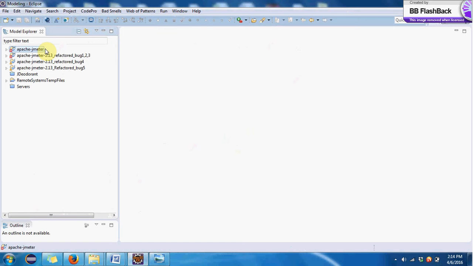I'm running it in Eclipse. You can use NetBeans or Eclipse, whichever you want. For refactoring an original source code, you need some refactoring tools. This is Bad Smells, the tool available from JDeodorant. You can see the smells: God class, duplicated code, long method, etc.